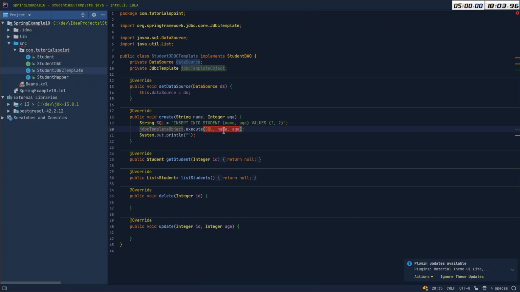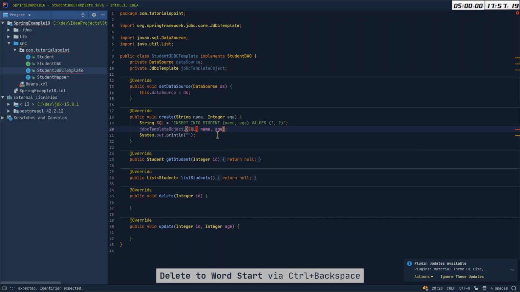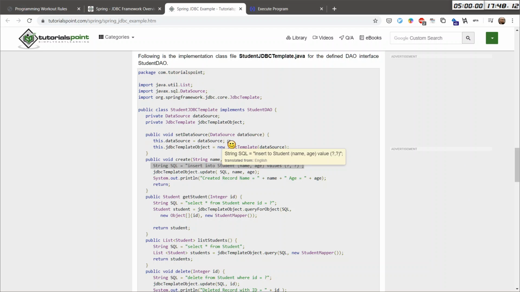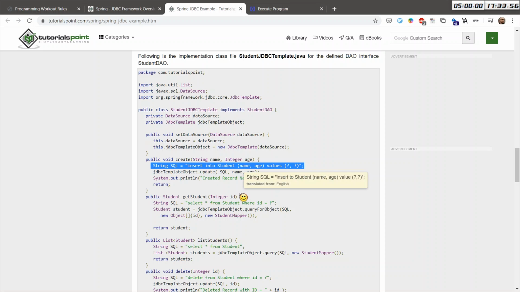This is red. What does it say? Cannot resolve execute. So why you? Update. Here we go. Now it's good. Okay. In the print out statement, we are saying create record name. Okay. Well, I will pause the time.